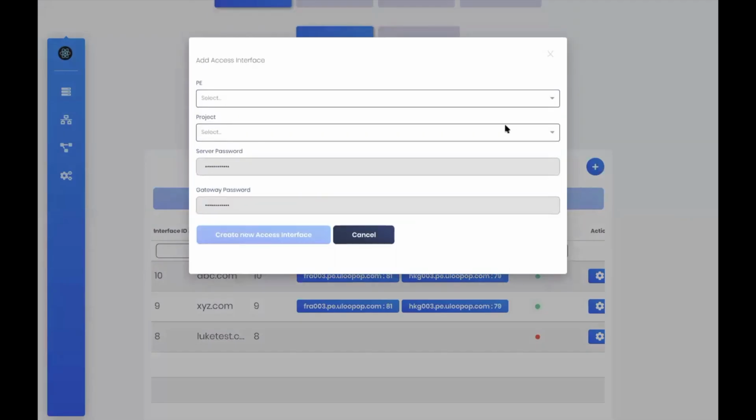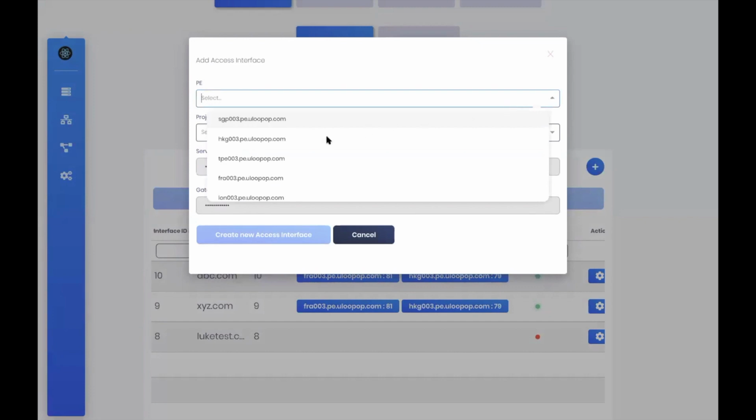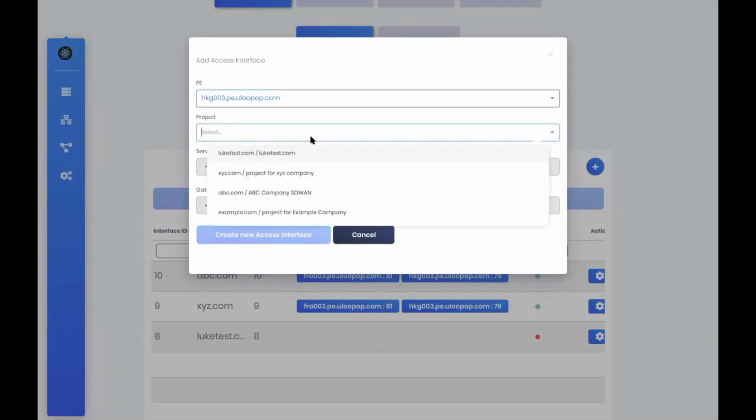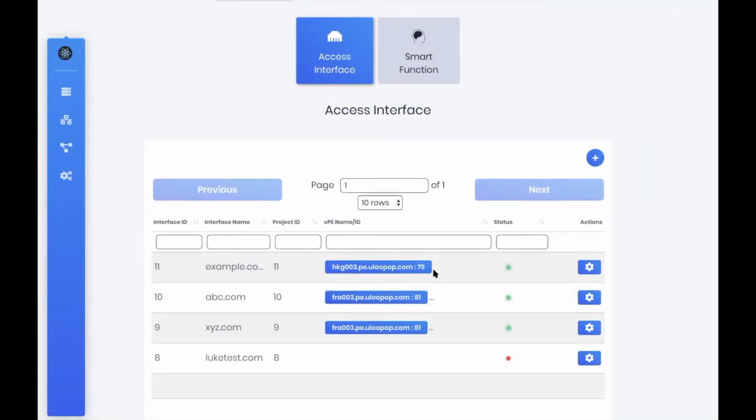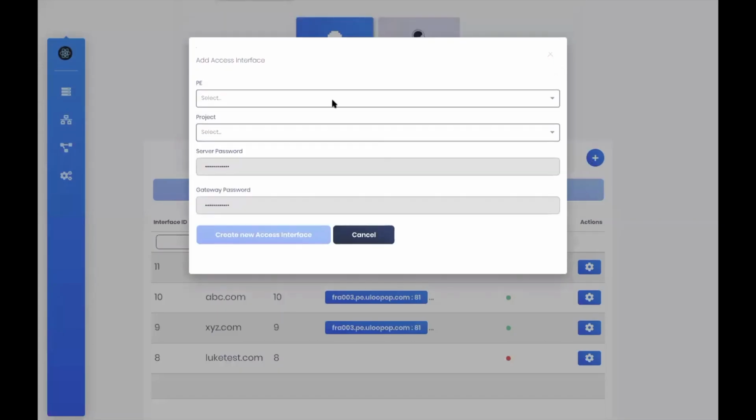So let's add our access interface. Firstly, we select our PE. Let's make the Hong Kong one first. Then we select the new project we've just created, so example.com. As you can see, the PE and project interface have already been created. Now, let's create the Frankfurt interface.